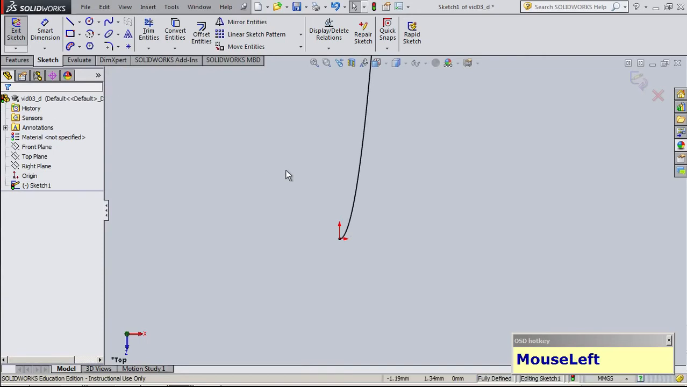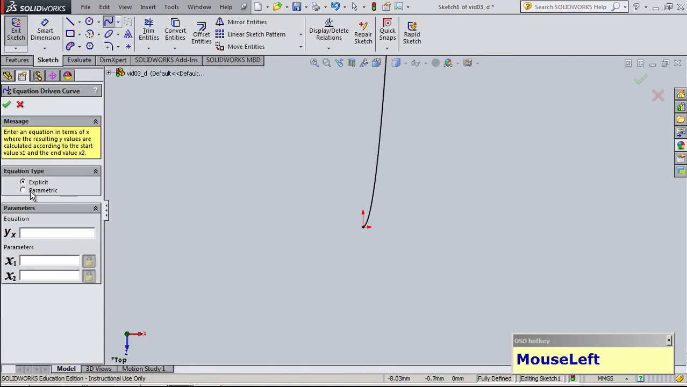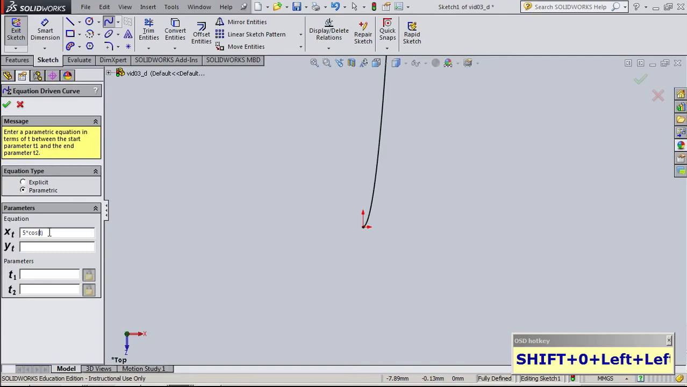The other one we have is known as a parametric equation, where x and y are each functions of a third variable called t. So if you said x equal to say 5 times cos of t, and then go 0 to 2 pi.